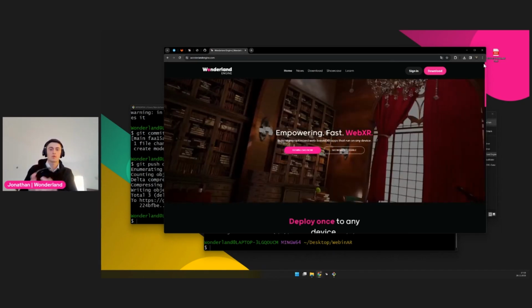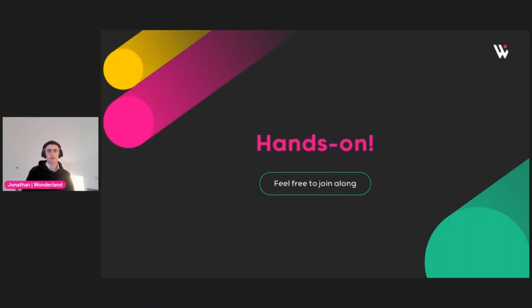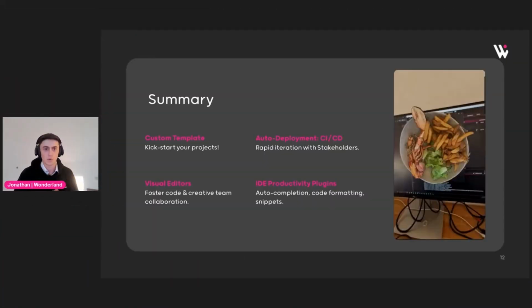All right, cool. Let's quickly summarize what we've learned. Custom templates allow you to super quickly kickstart your projects and set them up. It's worth it because if you build a lot of projects, you save on every project. Auto deployment allows you to rapidly iterate with stakeholders like your clients or your project managers. Finally, if you use a visual editor, like Wonderland Editor, for example, even your creative team can take part in setting up your scene, and you can place objects much faster, obviously.